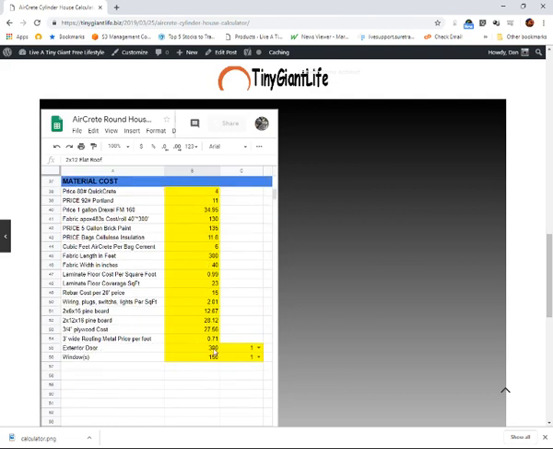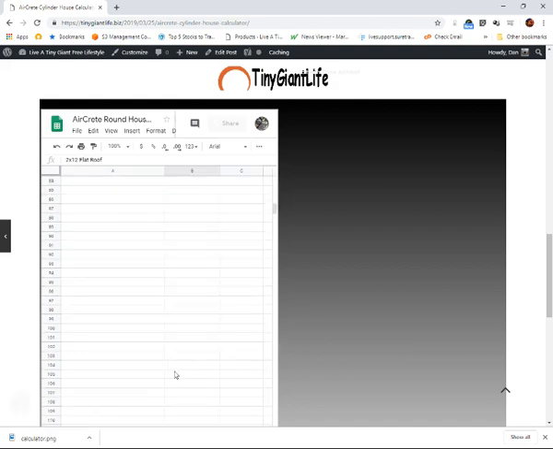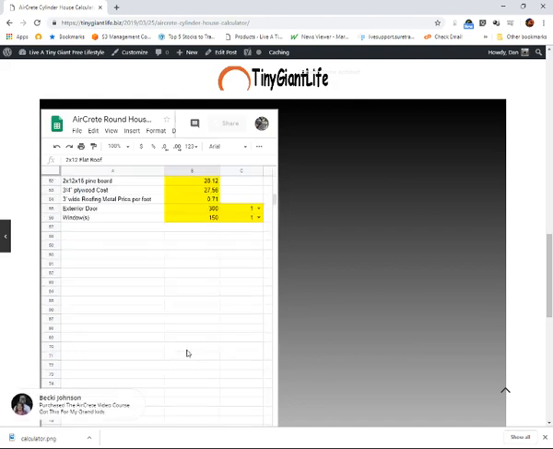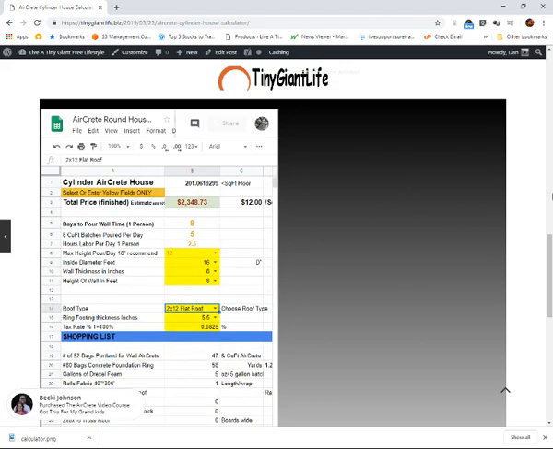An exterior door, again, these are all fields where you can input the material cost and everything gets calculated for you. So there you have it, a little tool.